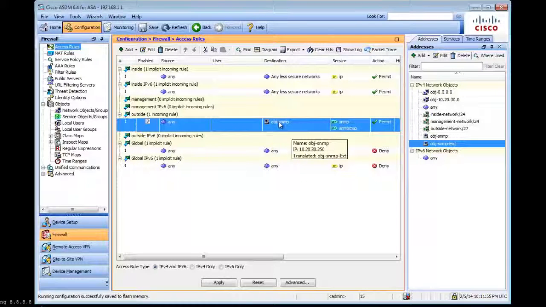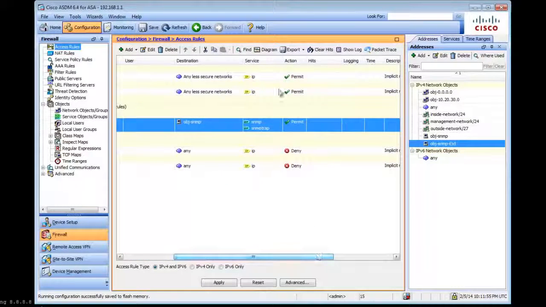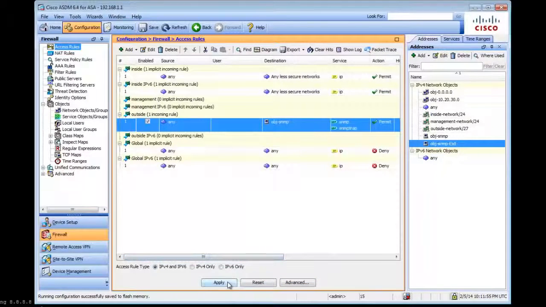if you hover your mouse over this, it tells you that it's being translated to SNMP-ext in external, and the only traffic that's allowed on it is SNMP, UDP 161 and 162 type of traffic. And that's it. We're going to hit apply and save it. So now what we did was create a NAT statement, a static NAT from inside to outside object, and then we created an access rule on a 5510.